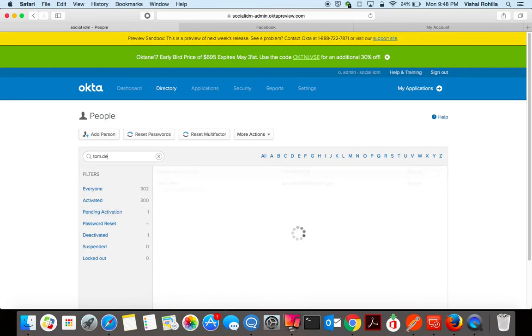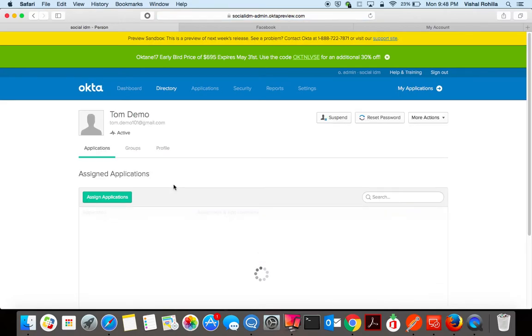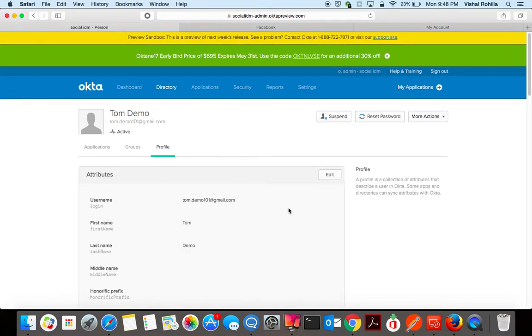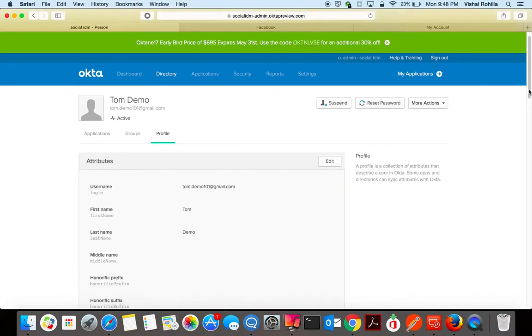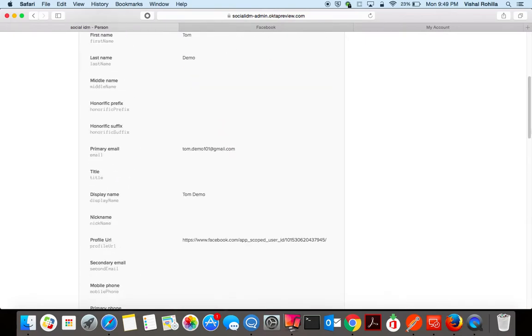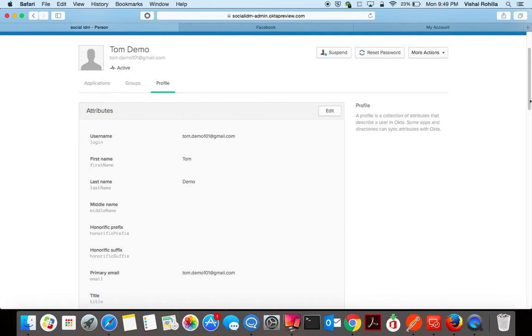If you look, I have created another user here, which is Tom Demo 101. If I go and access this profile, you will see the profile is active. However, my profile is managed by Facebook. It means I do not have the password of this profile in Okta. And I will always access Facebook to authenticate and get access to the application.